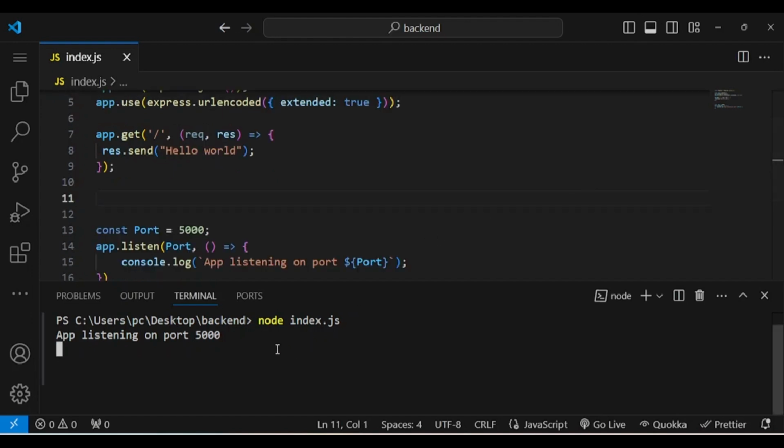So let's cancel this in our terminal. Let's terminate it with Ctrl+C and run it again using node index.js. And we can see our app is running successfully, no error.